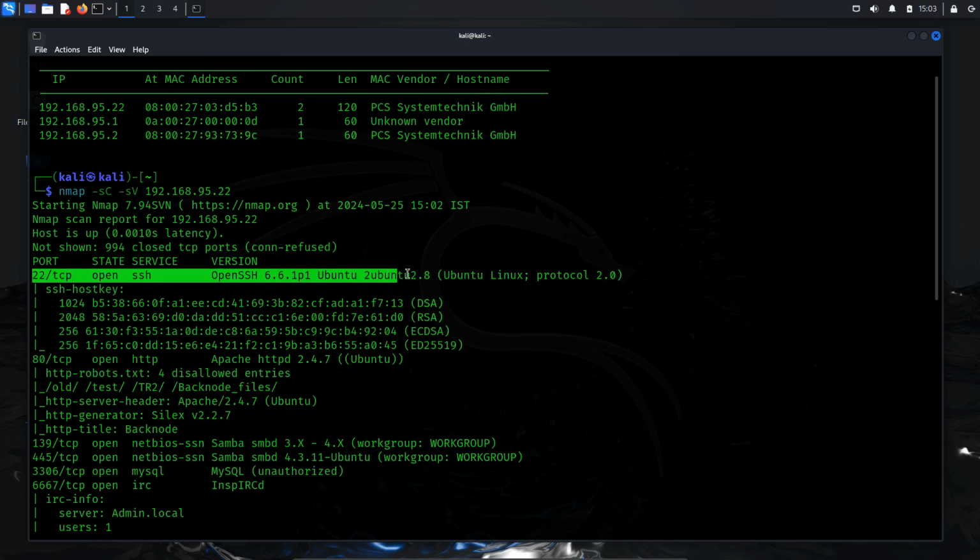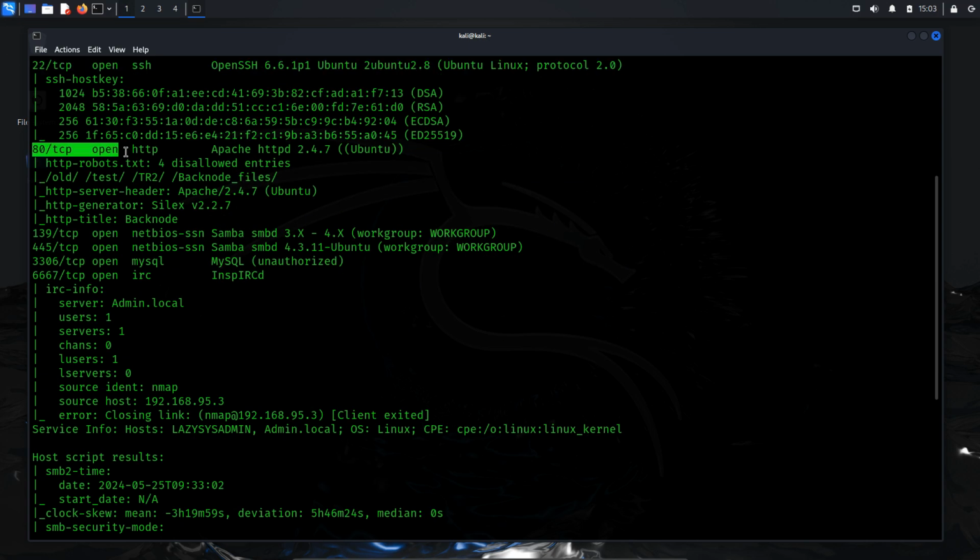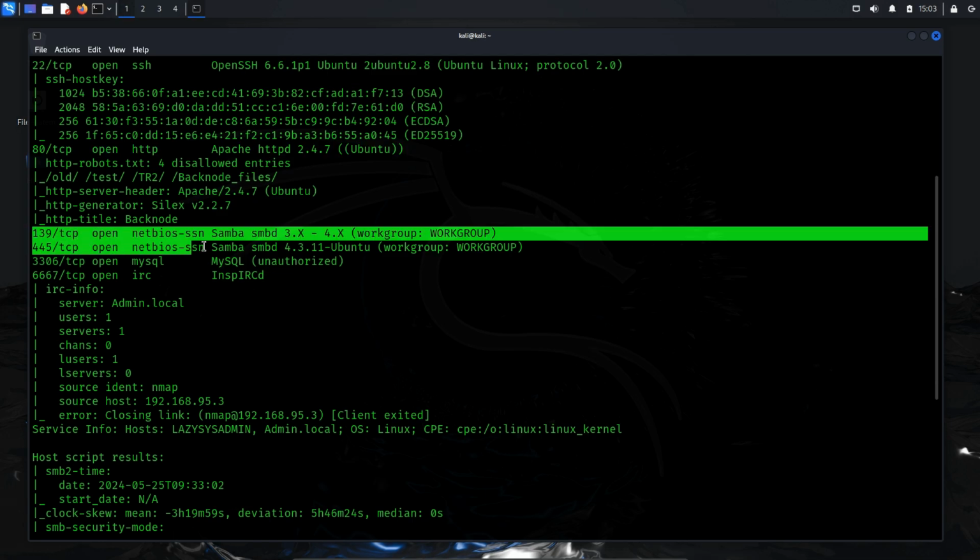Port 22, TCP, running an SSH secure shell service, version 6.6.1 on Ubuntu. With valid credentials, we can easily log into the target server. Port 80, TCP, running an HTTP web server service using Apache httpd version 2.4.7. Additional details include the server title, Backnode, and the software used to generate the web pages, Silex version 2.2.7. Ports 139 and 445, TCP, running NetBIOS name service, Samba, version 4.3.11. These ports are commonly used for file and printer sharing in Windows environments.